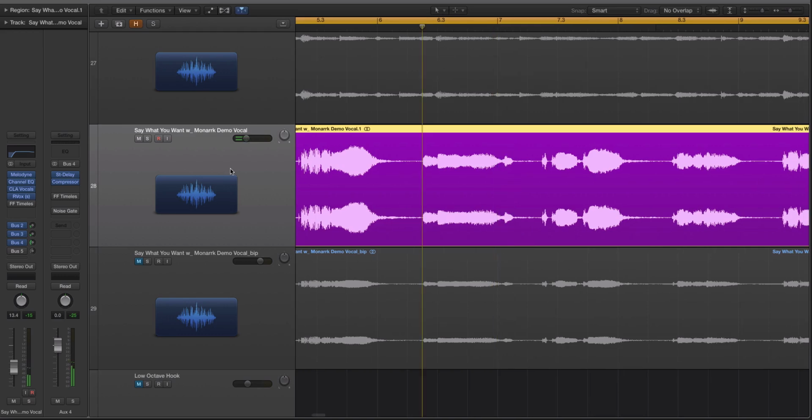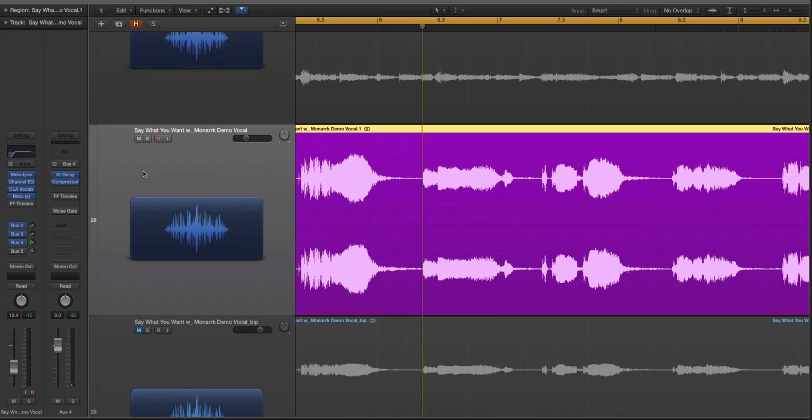And then as soon as he starts singing again, it's going to duck that compressor out of the way. You can actually see this happening here on this little meter here, this gain reduction meter.